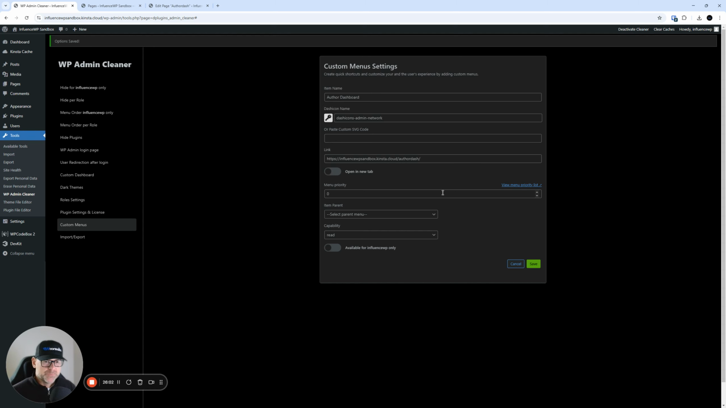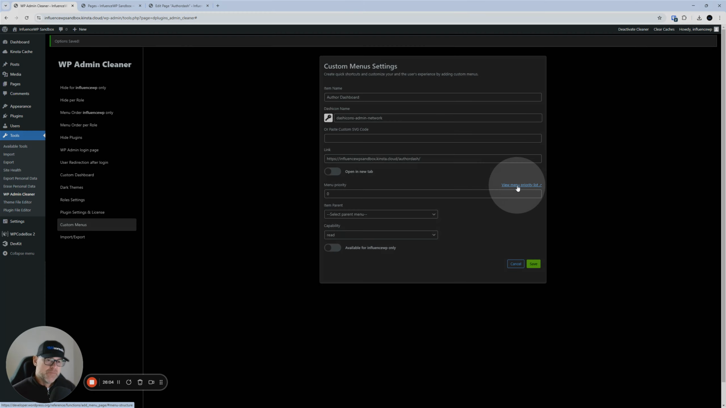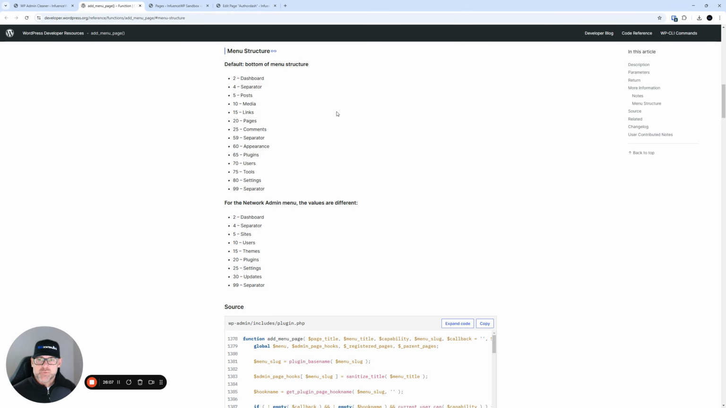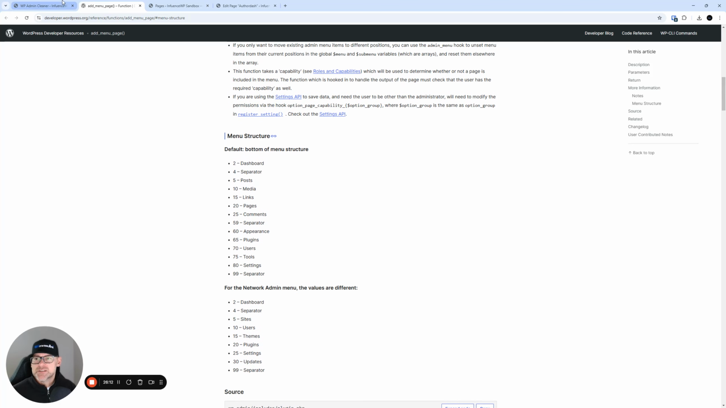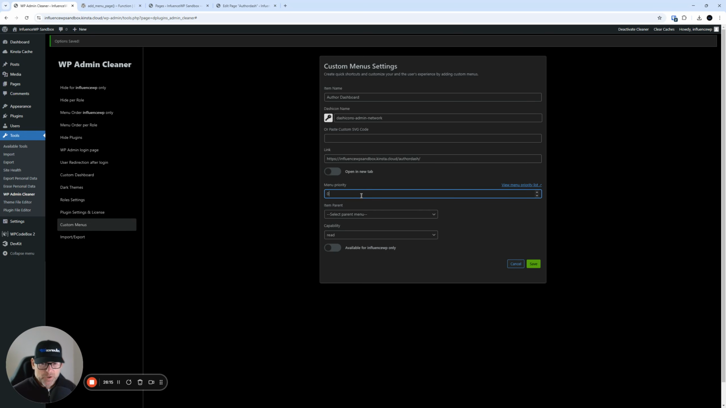Menu priority. You have a link here to view the menu priority list. That is really cool. That is a nice handy feature to see that. We'll just go ahead and set it to 0 for the purposes of this video. Item parent, if you wanted to nest this, you could do that. Let's nest it to see. Let's put it under. Oh, do you have to have a? Maybe you have to create a custom parent menu item first. I'm guessing that's what it is. All right, so let's just move forward.